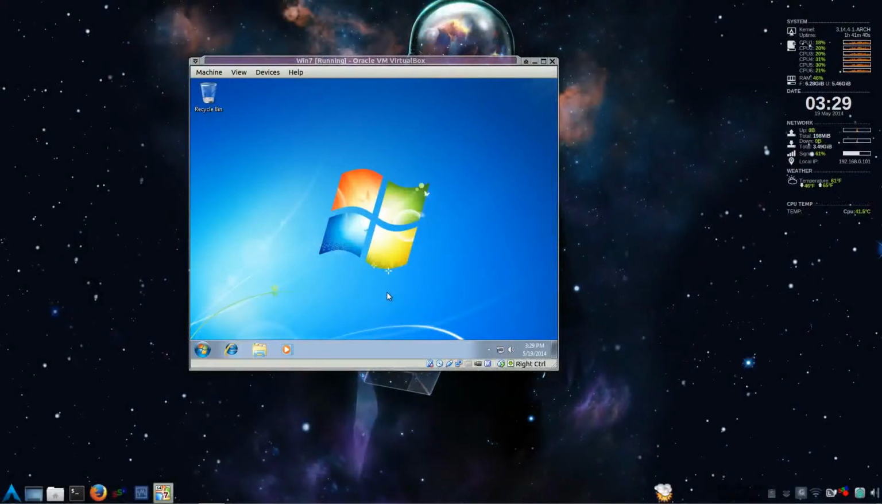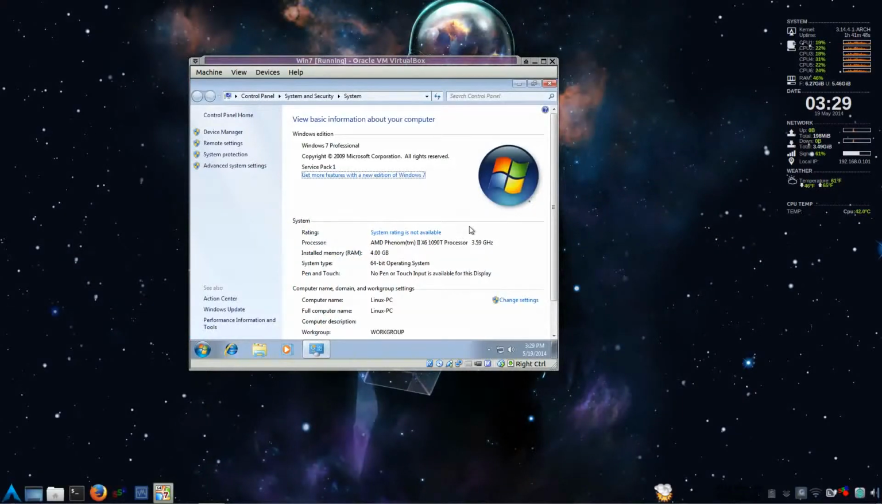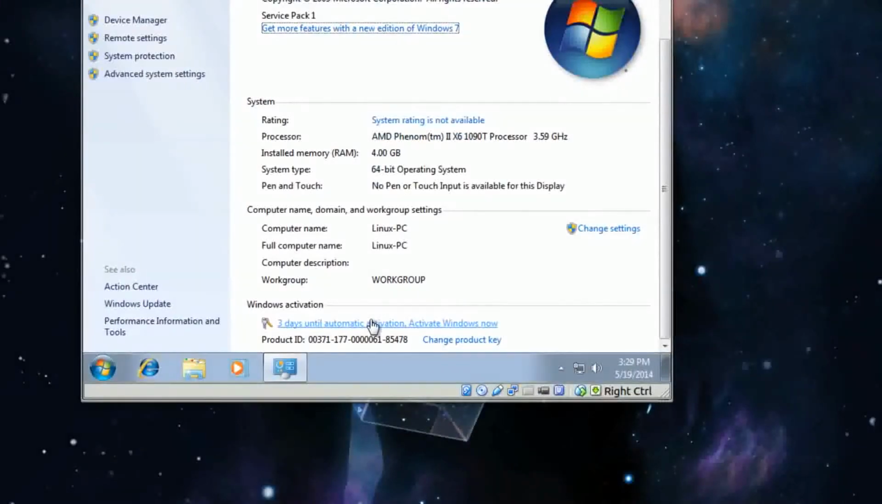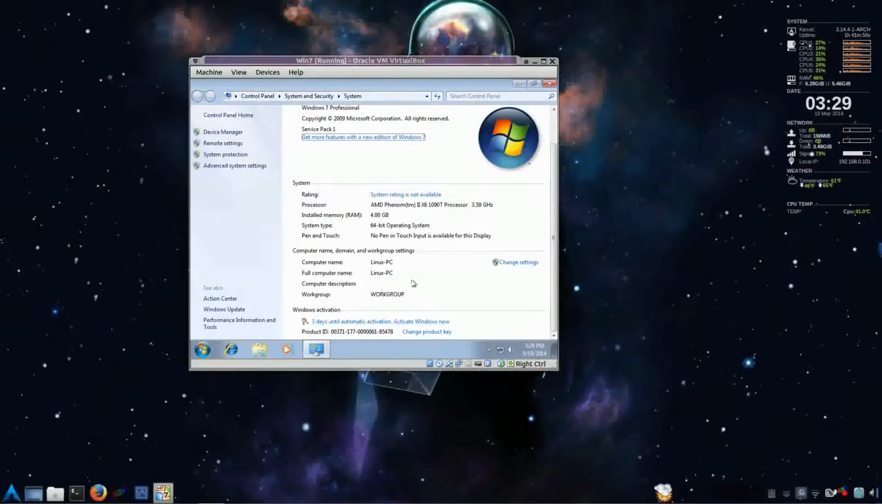Windows 7 is installed, and out of interest, just hit the Windows key and Pause on your keyboard. I just want to see how long they give you before you have to activate it. Oh, great. Okay, so we have 3 days in this case until you have to activate. So obviously, I'm not going to be keeping this around too long.